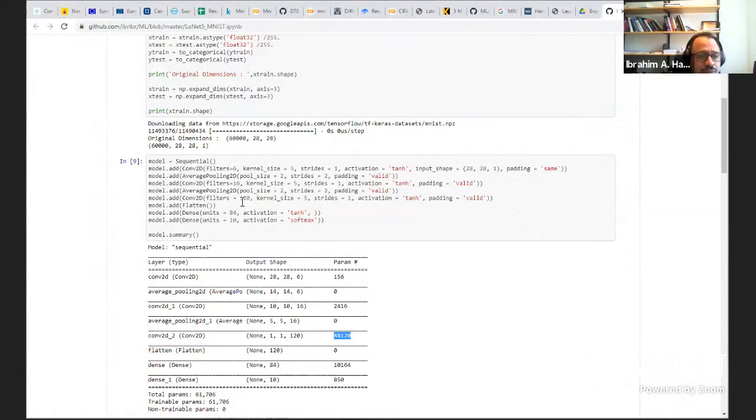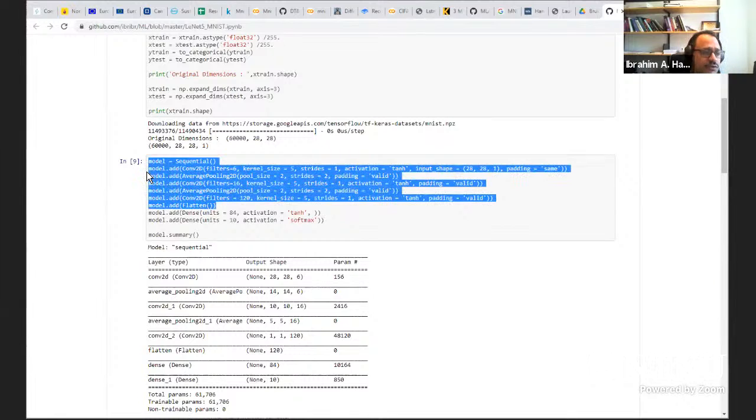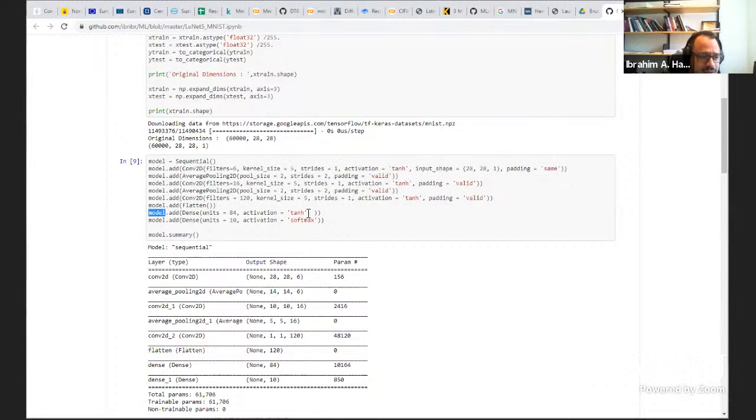And after that, we will flatten. The output here will be 1 times 1 times 120. We need to flatten it to convert it into one flat vector. And this one is the conv part, or the feature extraction part. It will be followed by the fully connected layer part. So this is a design pattern, in fact.